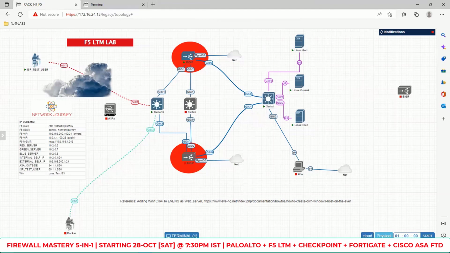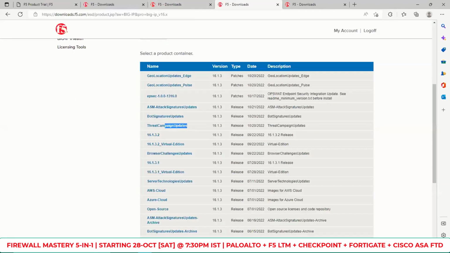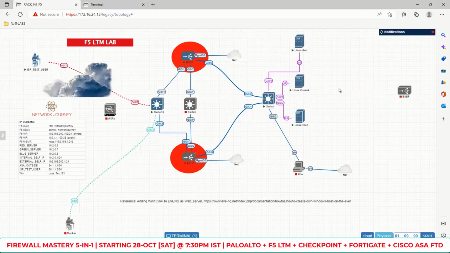Yeah, I have used GNS for routing and switching, but not for F5 and another vendor. Initially, I used GNS for all these labs, but when I started exploring, I felt PNet is much easier to configure and much more stable than GNS and EVNG. So this is the reason why I personally use this emulator. But I don't say that GNS is not capable. I have done it previously in GNS itself. It works good.